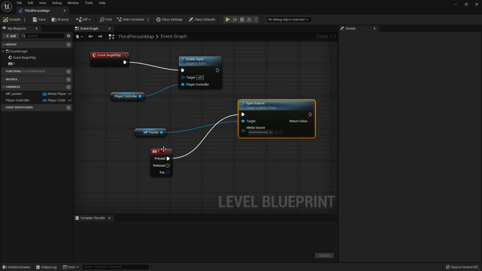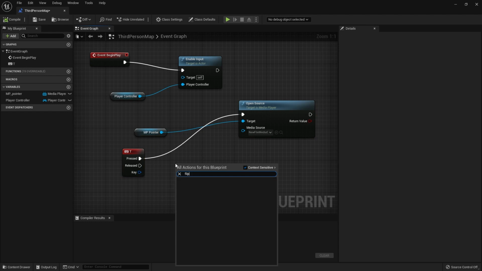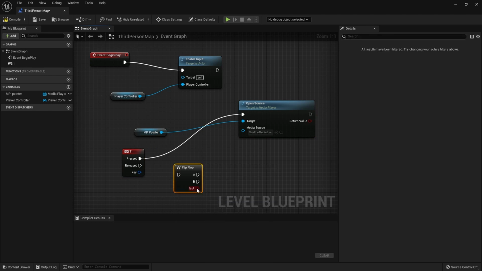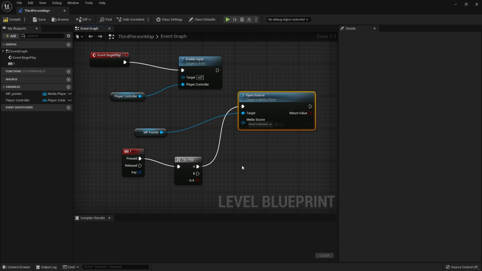And there is a node called the FlipFlop. So if you hit tab, type FlipFlop, what this does is the first time you press the T key, it's going to fire off A. The second time you press the T key, it's going to fire off B. So what do I want to have happen when I hit the button again?